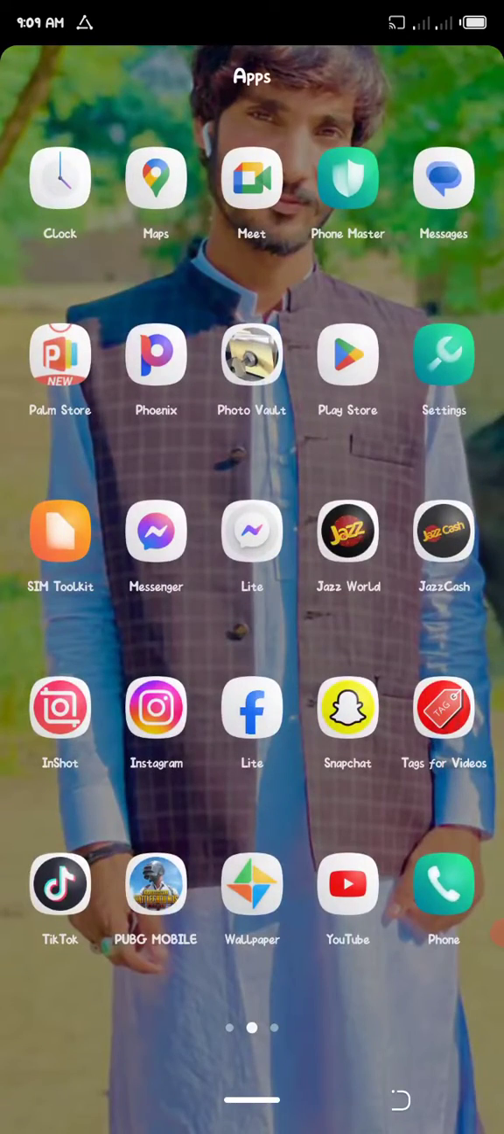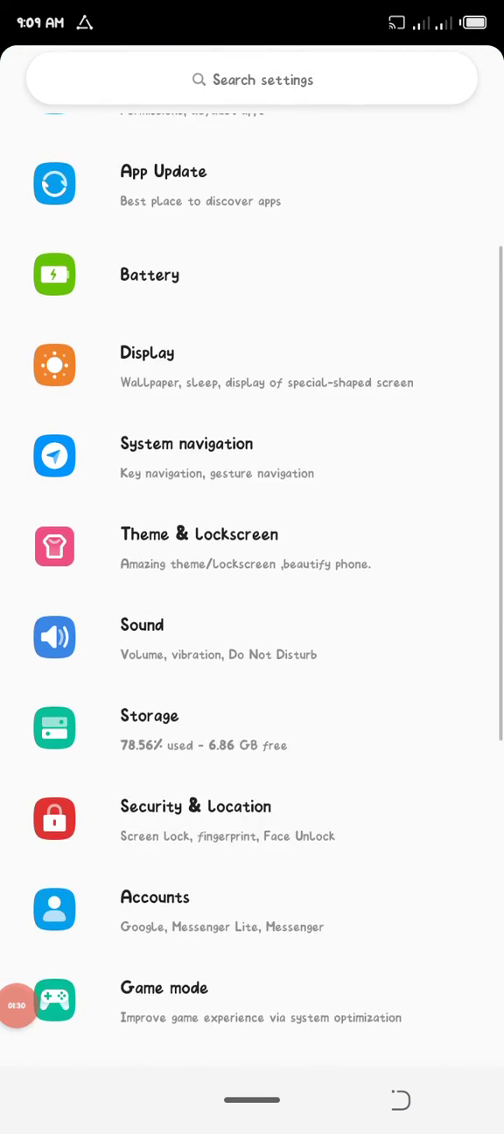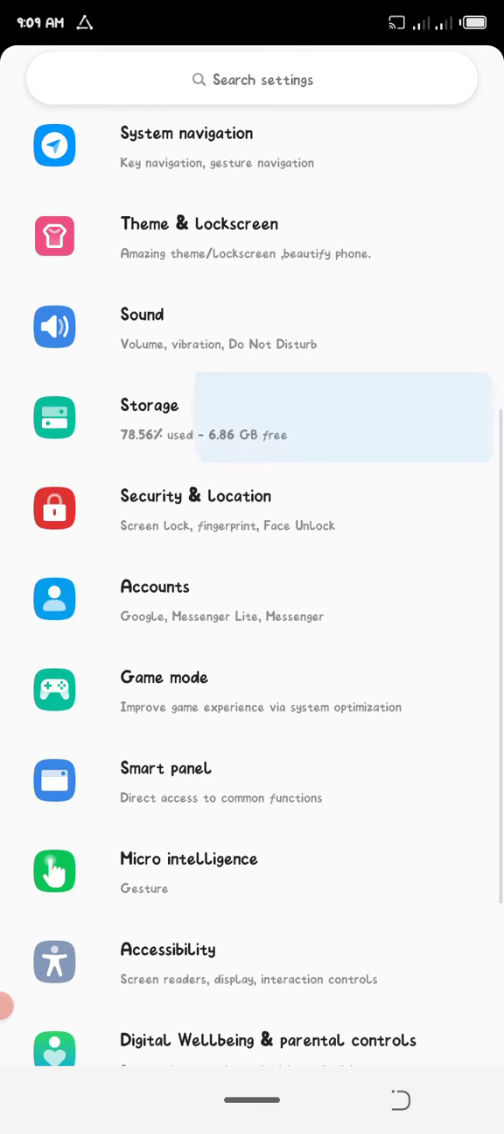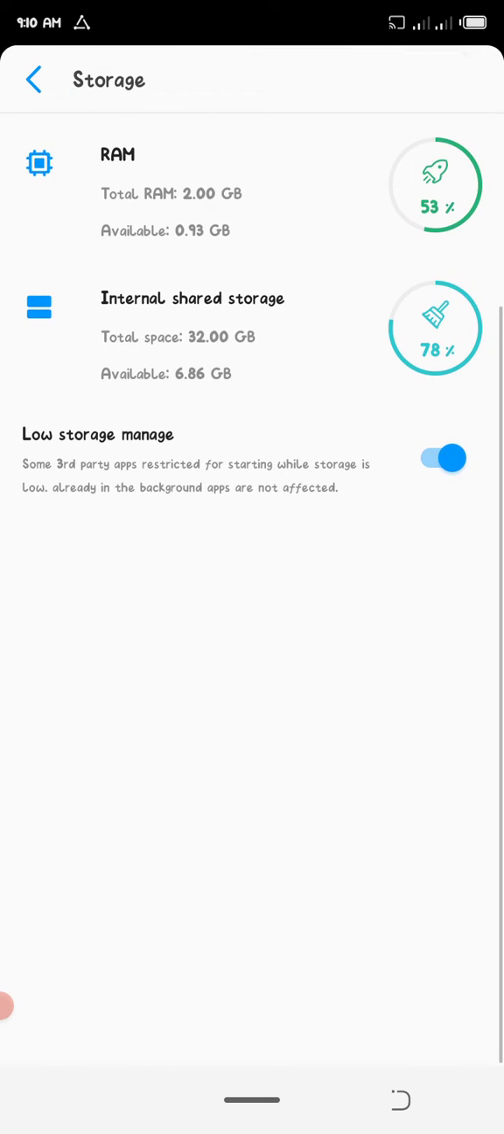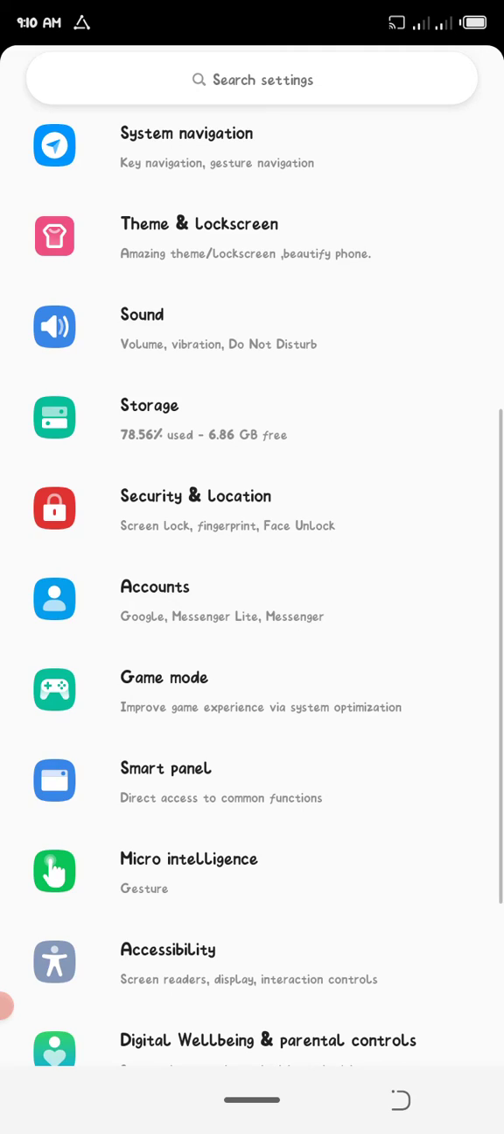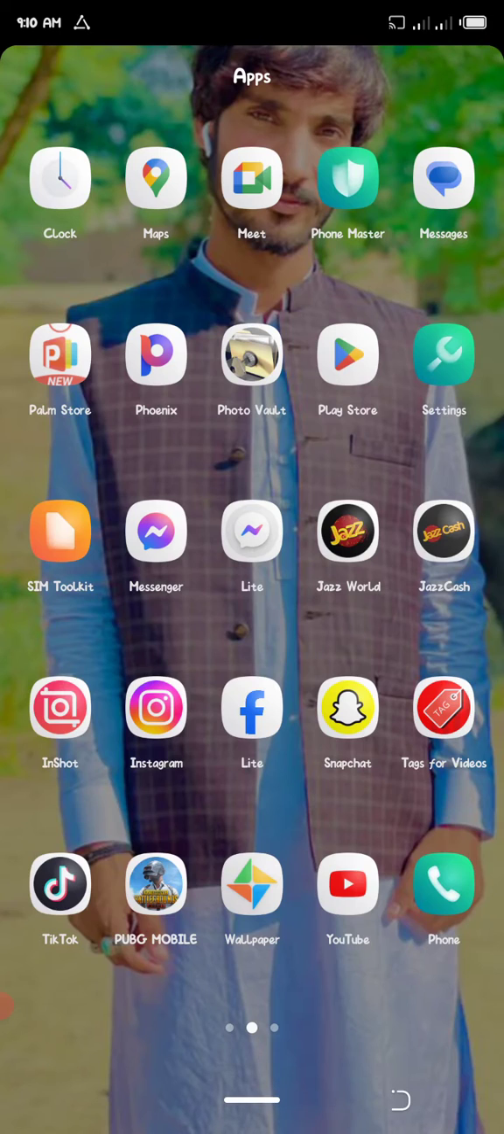Again, open the Play Store app and check for an update for the PUBG app, and install PUBG again. And then tap settings, scroll down and check here the storage on your Android phone. Now you can see here the storage is full. You have to remove some apps.